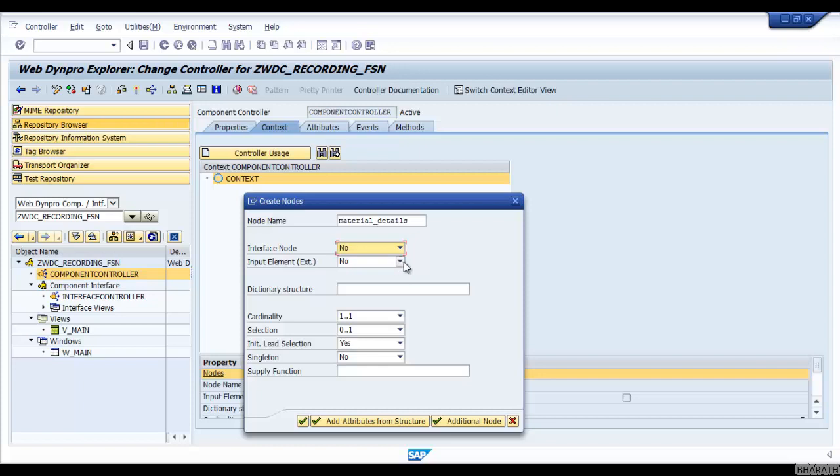Okay, so I'm setting the input element as no. And the dictionary structure is similar to a module pool program. In a module pool program, while designing the screen, you can go to a dictionary structure and select the list of fields which you want to display on the screen. Similarly, here also you can take the required fields from the dictionary structure and design the screen. Okay, here you will build the context node.